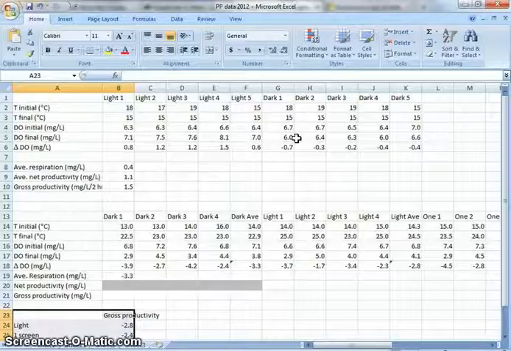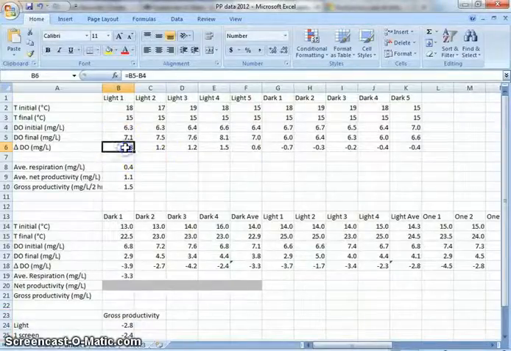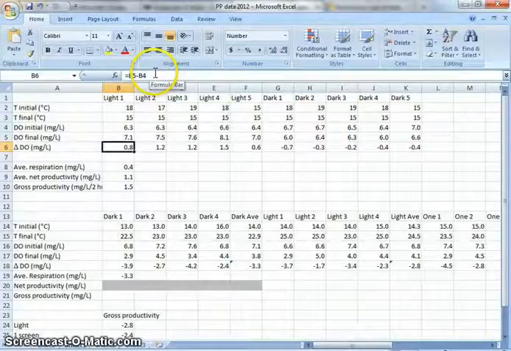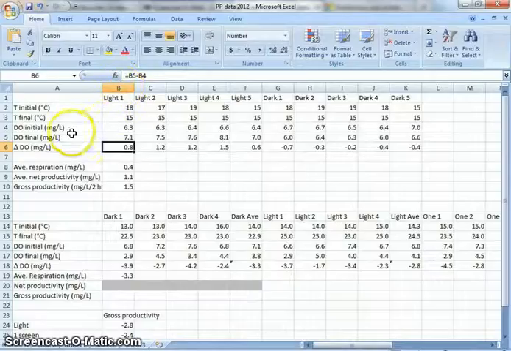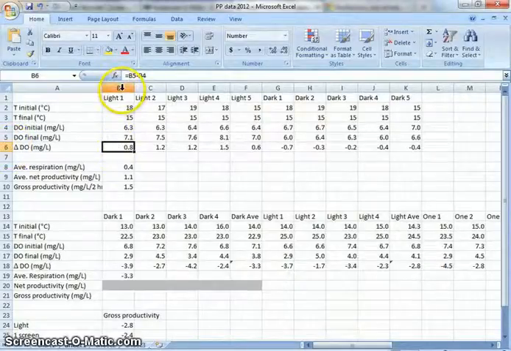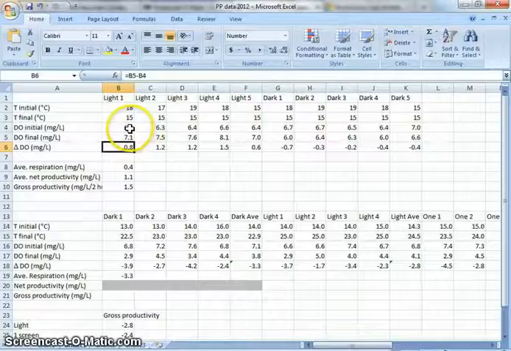However, for all these boxes, we want a formula that tells the computer, in this box, I want you to put the number that is equal to the DO final, found in B5, minus the DO initial, found in B4. The B4 is the address of the cell. It's in column B and row 4. In cell B6, I'm asking the computer to take the number in B5 and subtract the number in B4. And that gives me this answer.